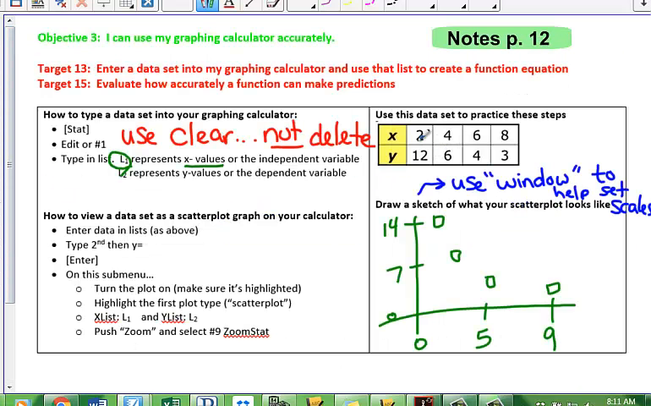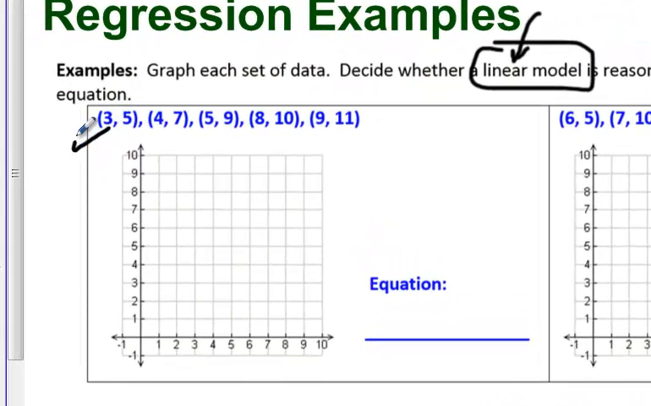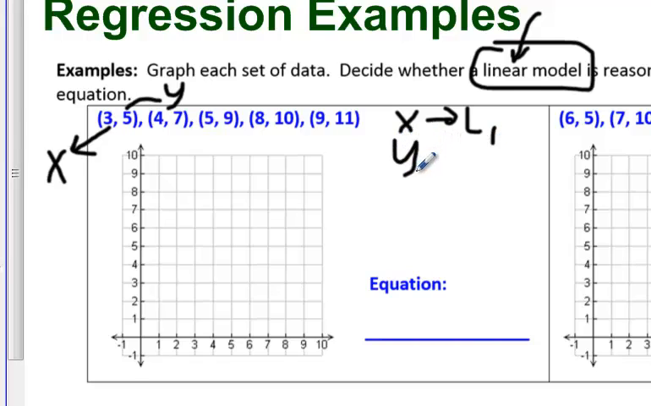Now, we're used to seeing our data previously, when we enter these in, as a table of values like this with an X and a Y. It's okay that we have data in a different format. It simply means we're going to take our X and our Y coordinates and put all of the X's into list 1, all the Y's into list 2. So all of my X's I'm going to put into list 1 of my calculator. All of the Y's I'm going to put into list 2.